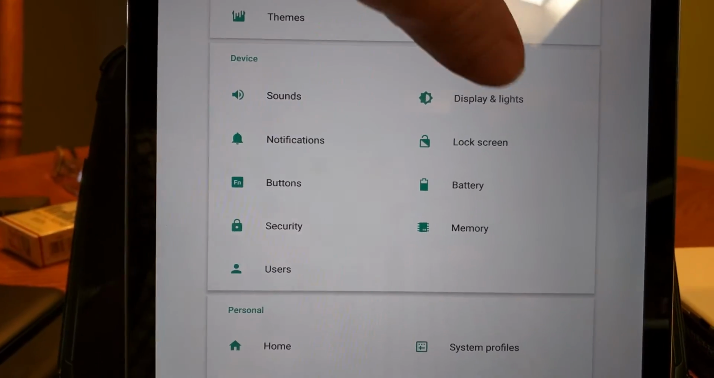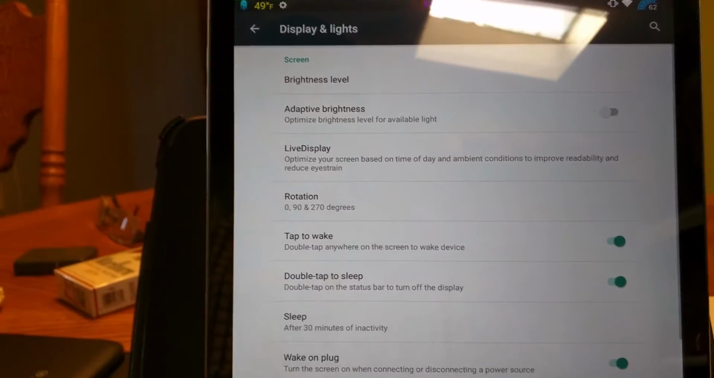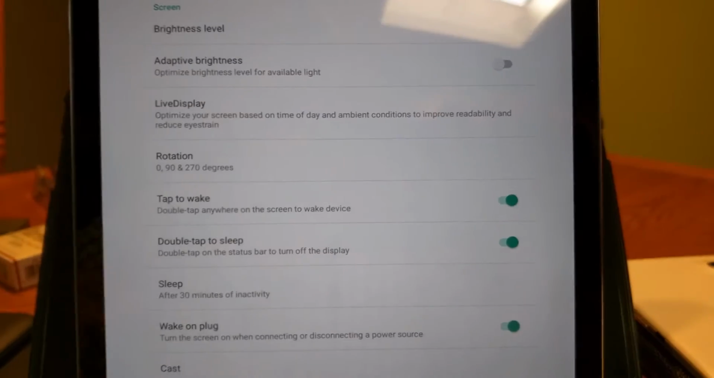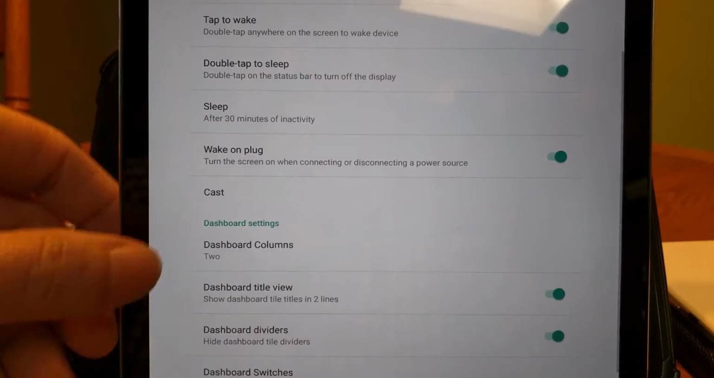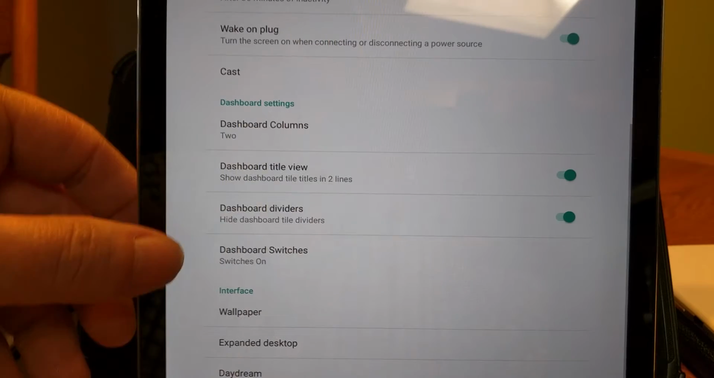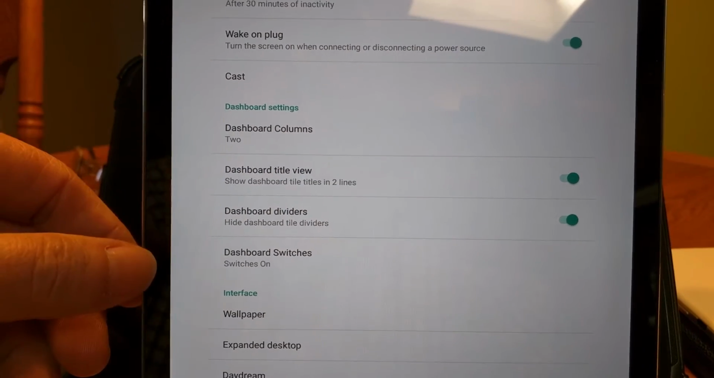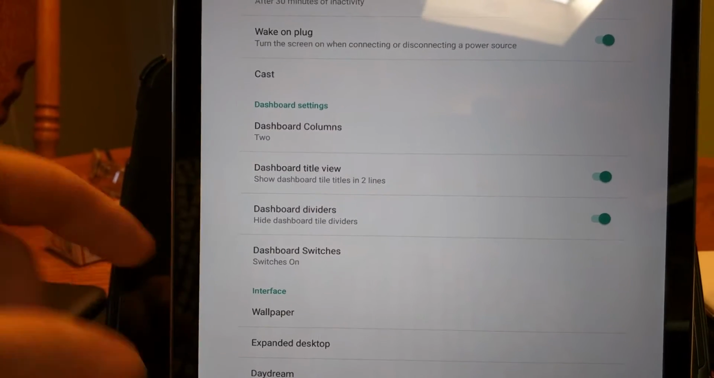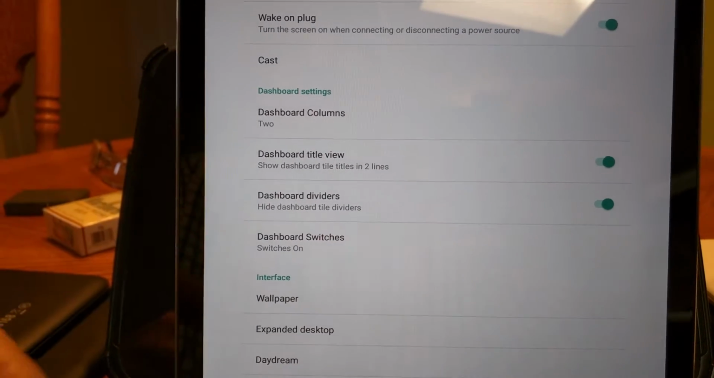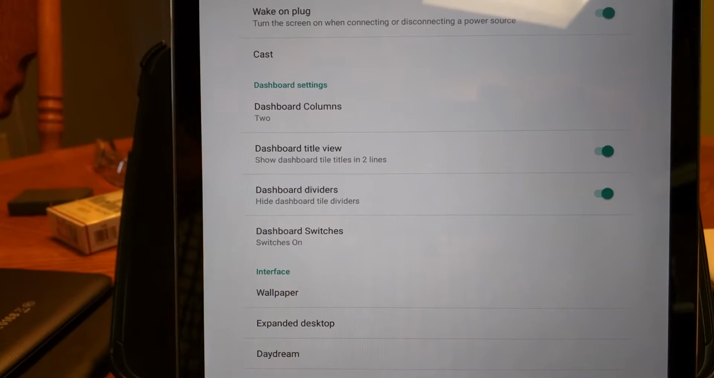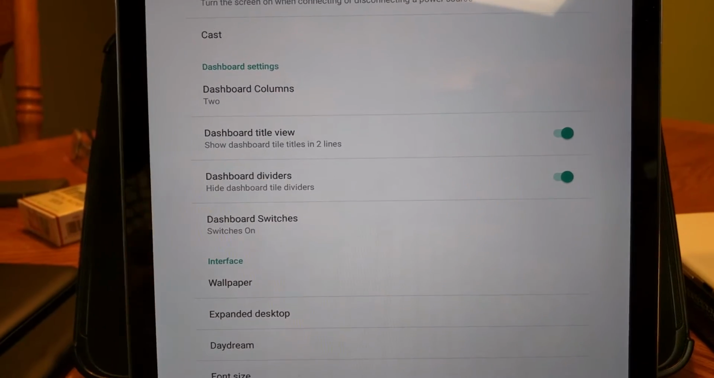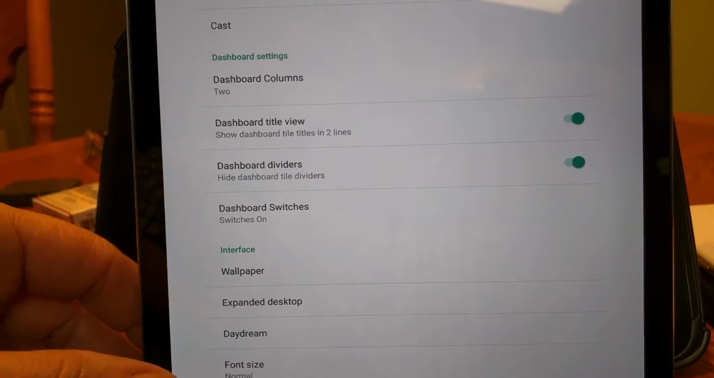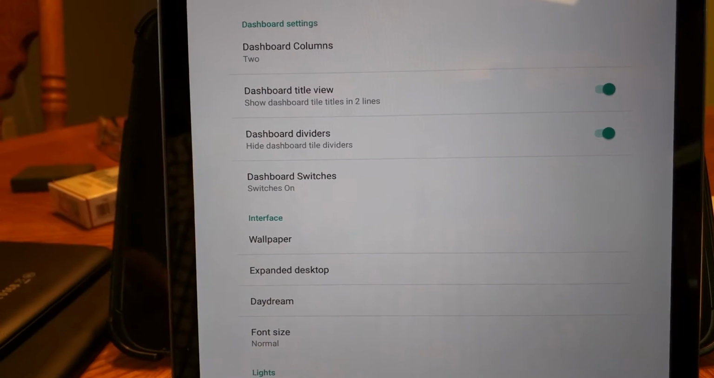Then we're going to go over to the display settings, and I don't think there's anything really different under the display settings, except for the dashboard columns. You've got that. I don't know why I have sleep after. Oh, that's right, I don't want it to shut off on me. You have your dashboard settings. You can go with double columns and things, which I did this time. I wanted to set it up with double columns and switches on. So that's how I have it set up.